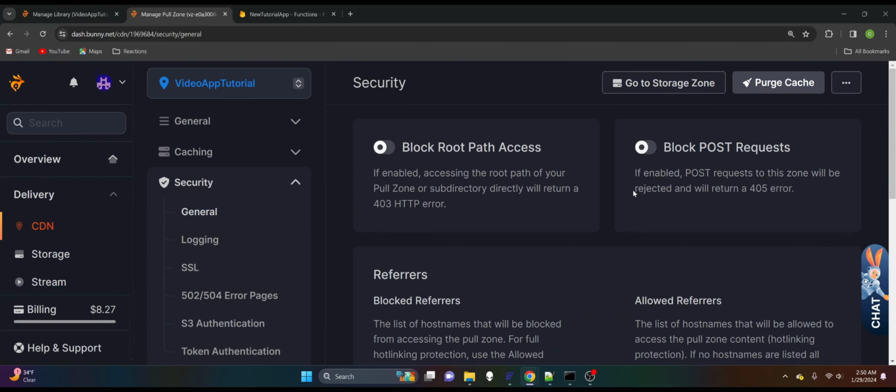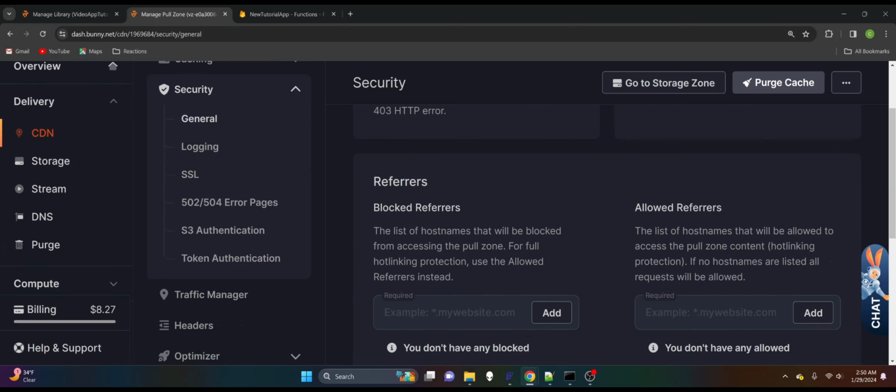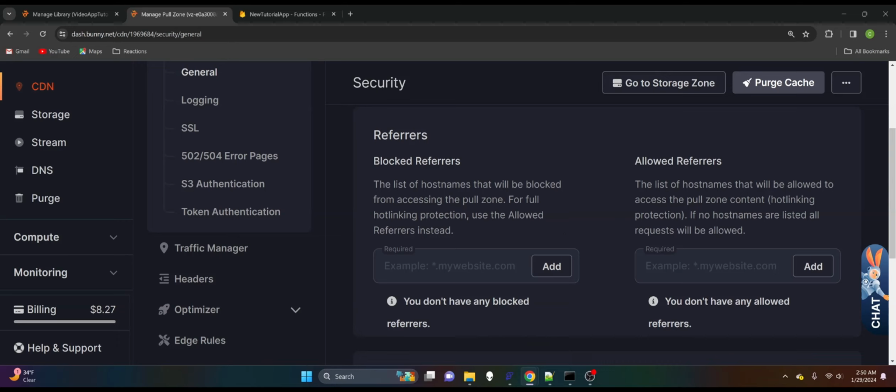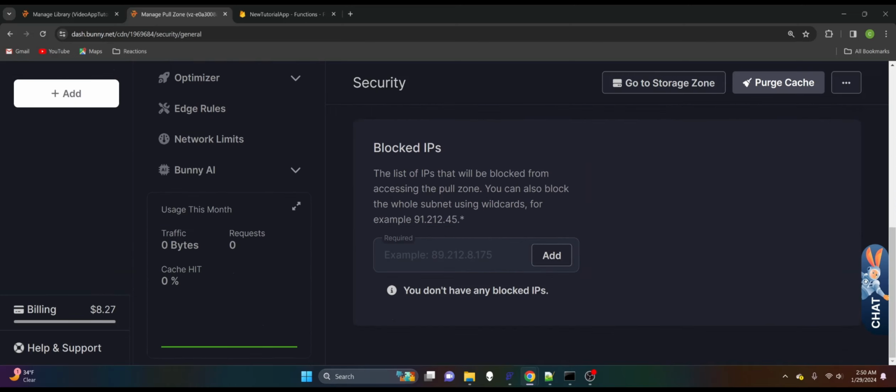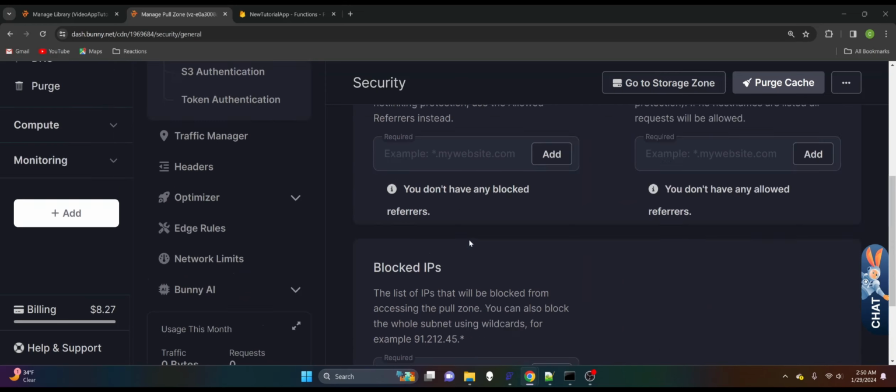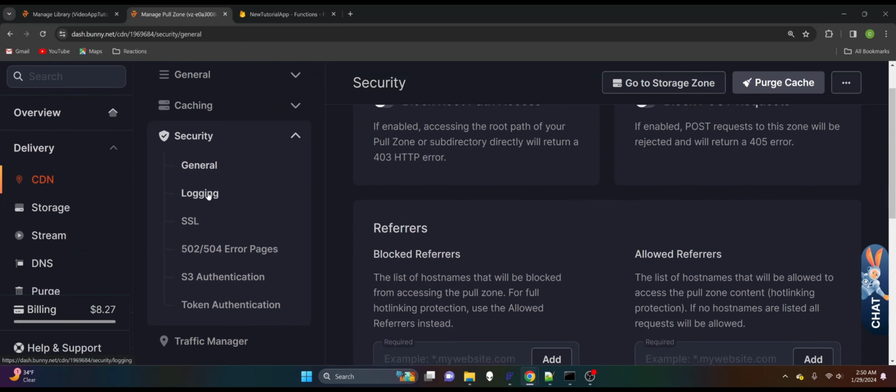Alright, now security. You can block the root path of your pool zone if you want to. I'm going to leave it open for now. You can block post requests. I definitely want to leave that open because I am going to be making post requests. You can set blocks on referrers for host names that'll be blocked from accessing the pool zone if you want to. Same thing allowed here. You can set blocked IPs if you want to do that. So kind of a handy way to take care of stuff.